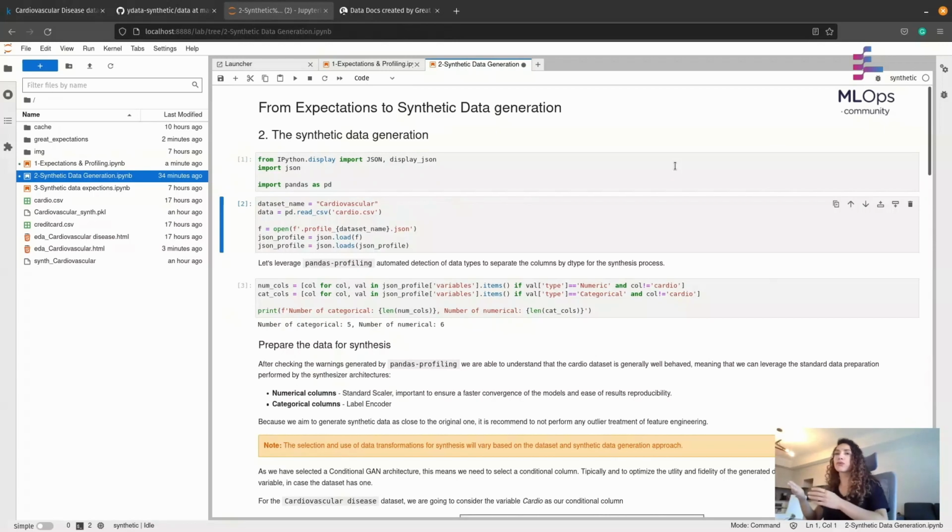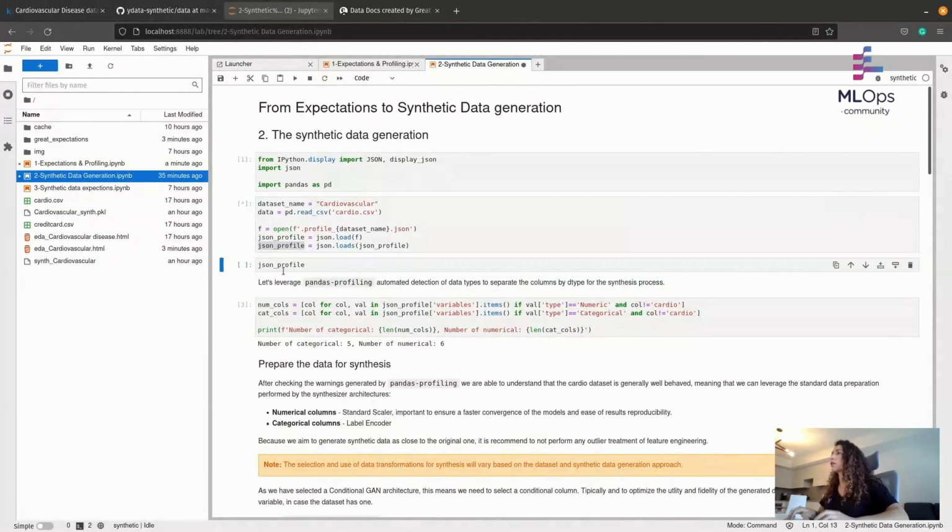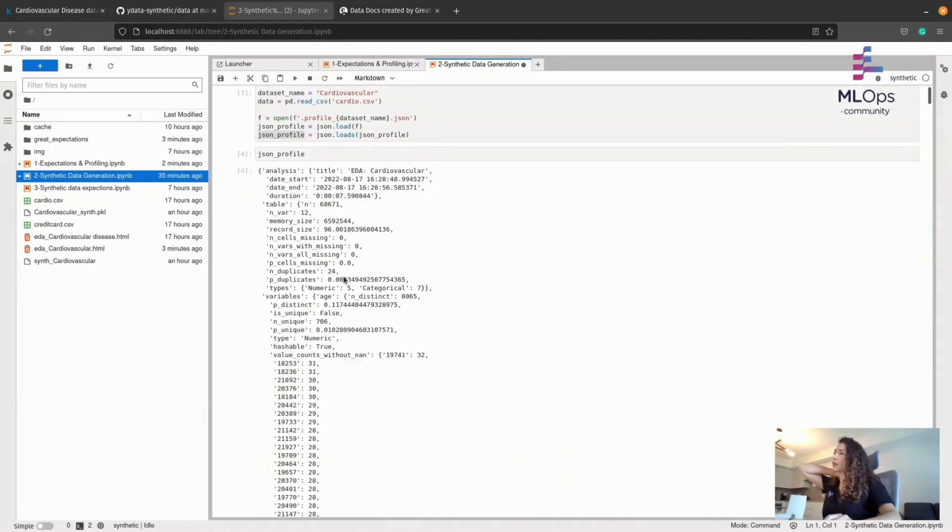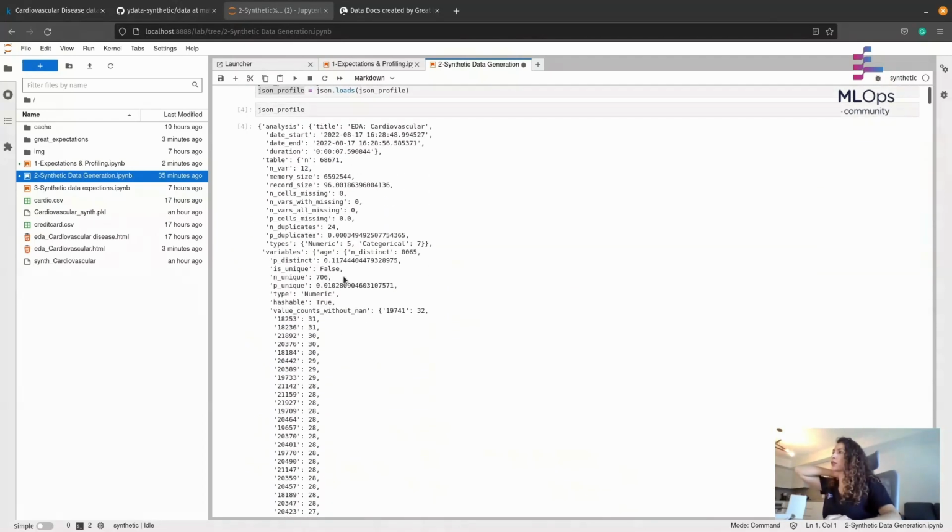As a first step, I'm going to read both my original dataset and my JSON profile, which the pandas profiling I stored as a JSON, because I will be needing some of the inferences from the profiling to feed into the synthetic data generator. In this case, I have both. You can see the JSON profile very quickly here. So as you can see, pretty detailed.